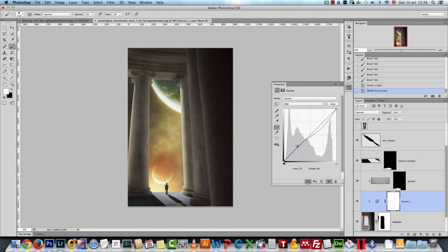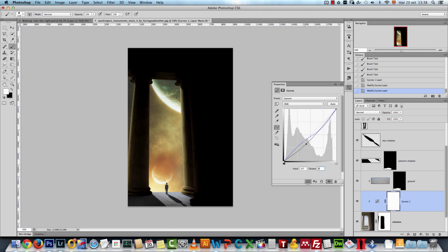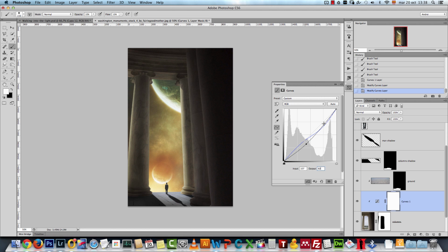And here on the RGB, to add more contrast, I have two points, one with input 107 and output 82. So we darkened the midtones and shadows a bit. And now a second point with input 194 and output 188, just to make the highlights a bit brighter, and you can see the contrast that creates.